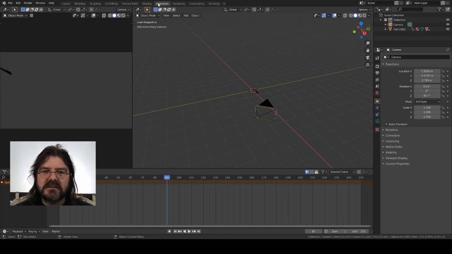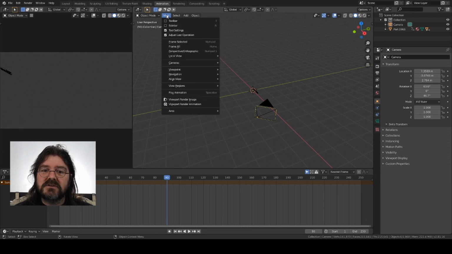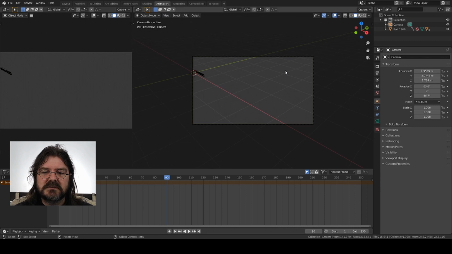So up in the top bar there is an animation tab. You can go click on that and it will show you what your view is at the moment. And again, you can go to View, Cameras, set active object as camera, and it will match up there. And play your animation again just to make sure. And if you're happy with that, then you can go and render it out.